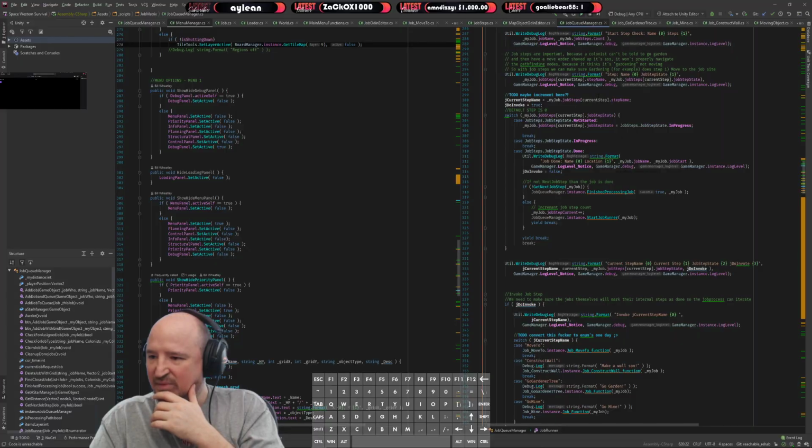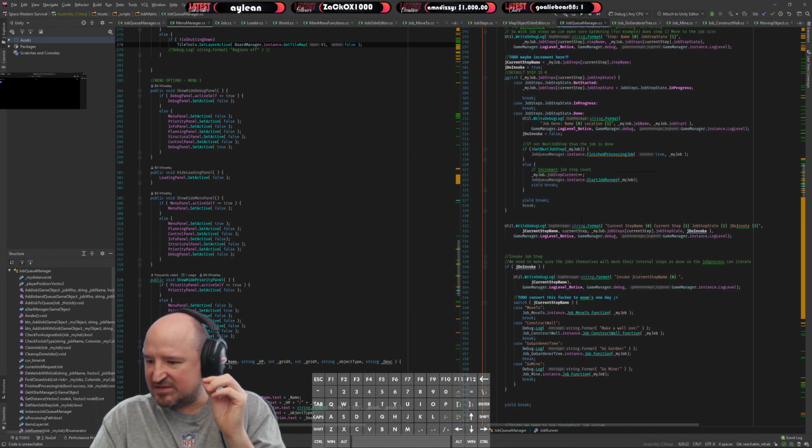It comes in with the current step. The current step is always going to be not started. So we're going to kick that to in progress. In progress doesn't do anything because you're just doing the job. When the job step is done, it just kicks out and tries to finish processing the job. If there's a next step, it increments the job's current step counter, and it starts over again.